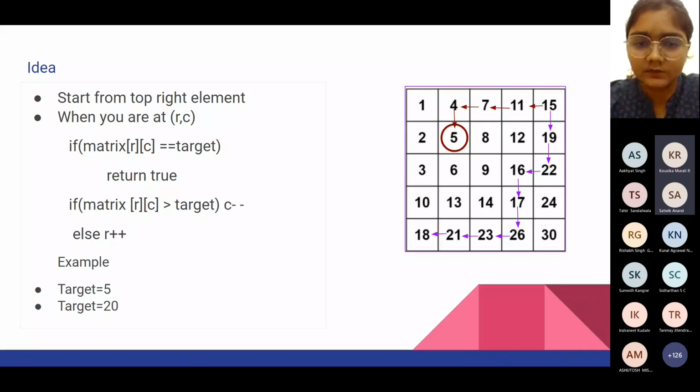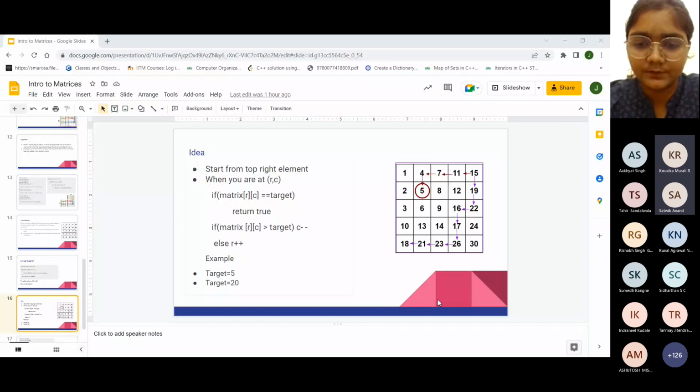Ensure that R should always be between 0 and the number of rows, and C should also be between 0 and the number of columns minus 1. Sorry. If the number of rows is capital R and the number of columns is capital C, then R should be between 0 and R minus 1, both included, and the same for C, 0 to C minus 1, both included. Yeah, that's right.